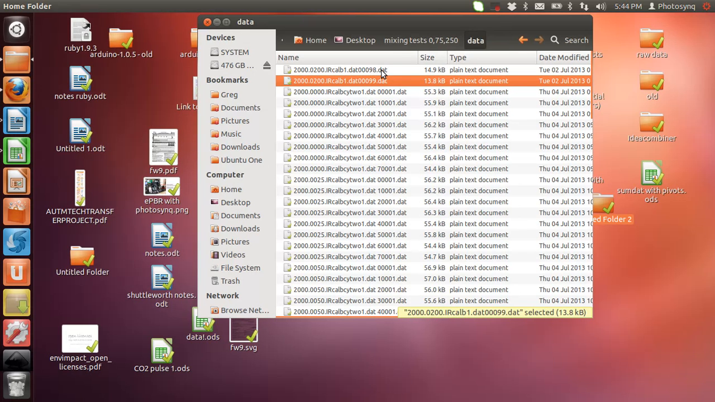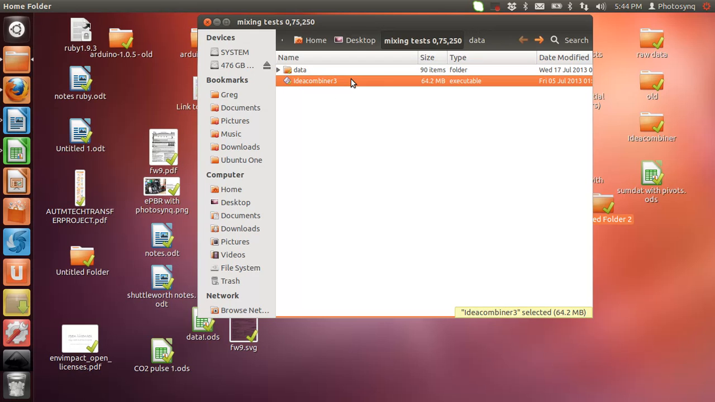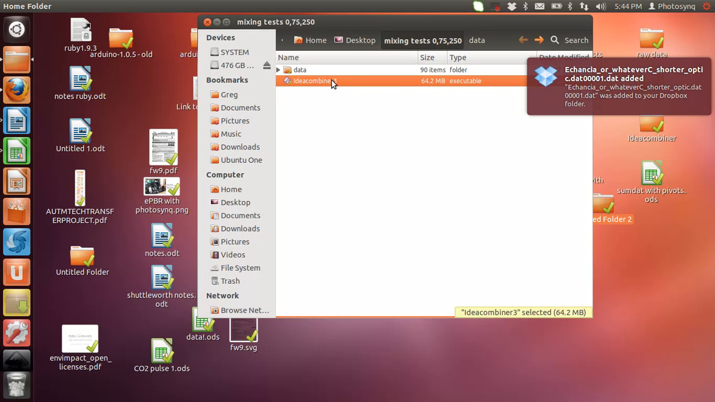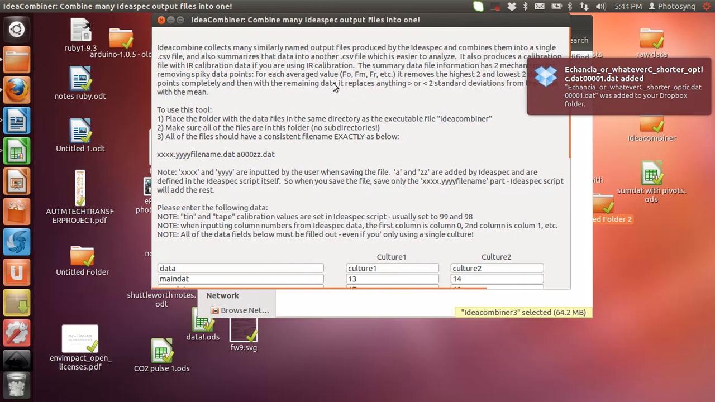and the current up-to-date calibration files are called calibration 1Z final 98, calibration 1Z final 99, and you can find them on the Ideaspec machine. So put your calibration files in the data folder, put Ideacombiner inside, double click on Ideacombiner, and it'll pop up. Please read it, it has useful information.